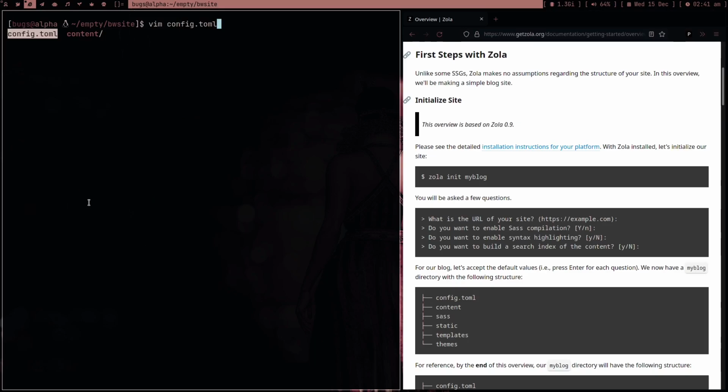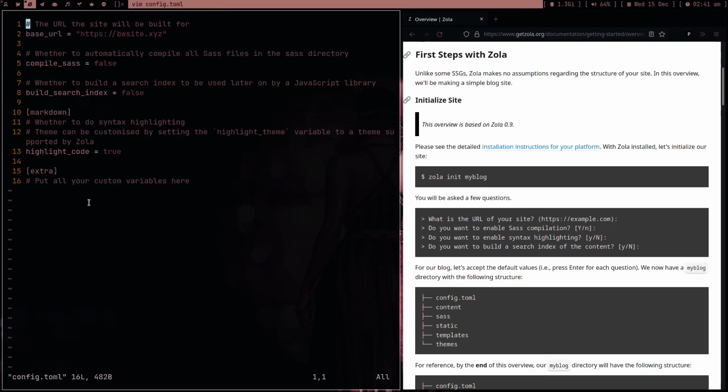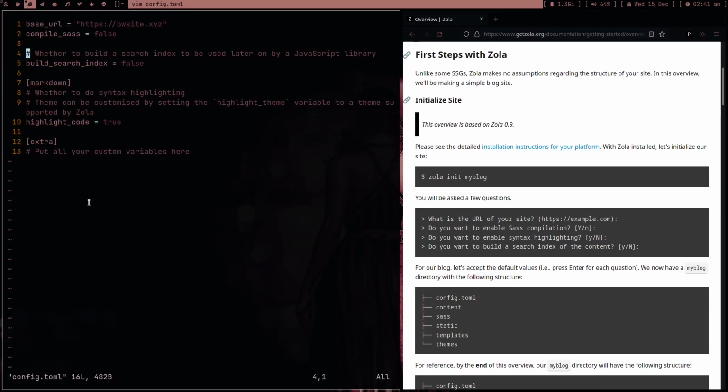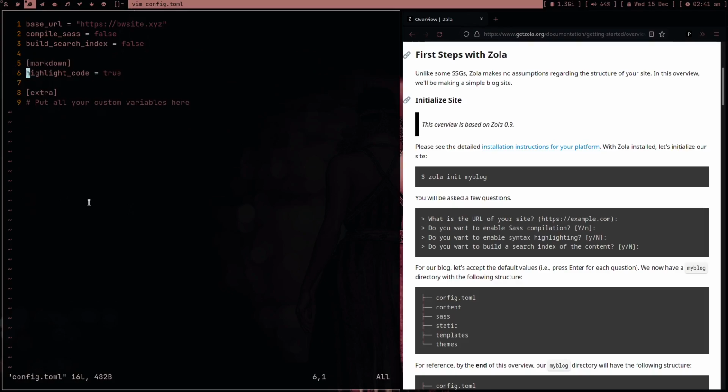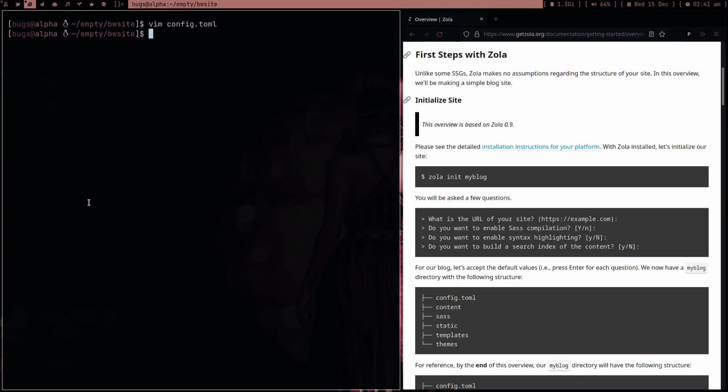Let's open the config file, config.toml, and here you can see it's just the information which we wrote. Nothing fancy. It's just what we entered in our options, like the yes and no answers. This is our URL, this is compile SASS and stuff like that, and we will play with it later. But first we have to make something here.